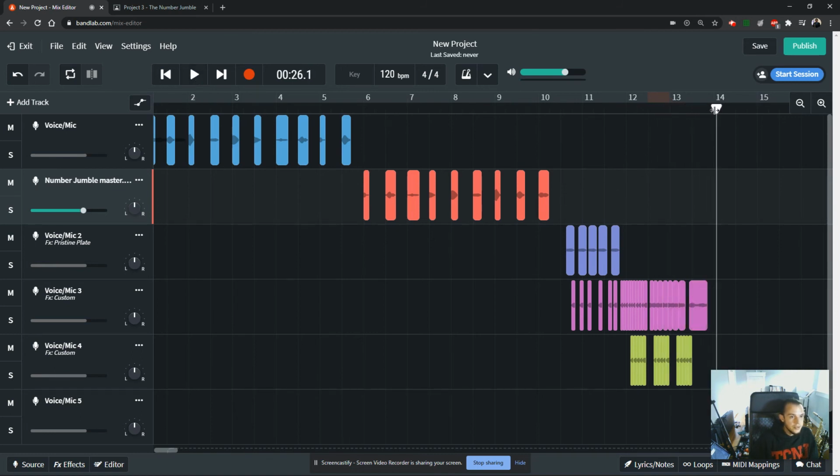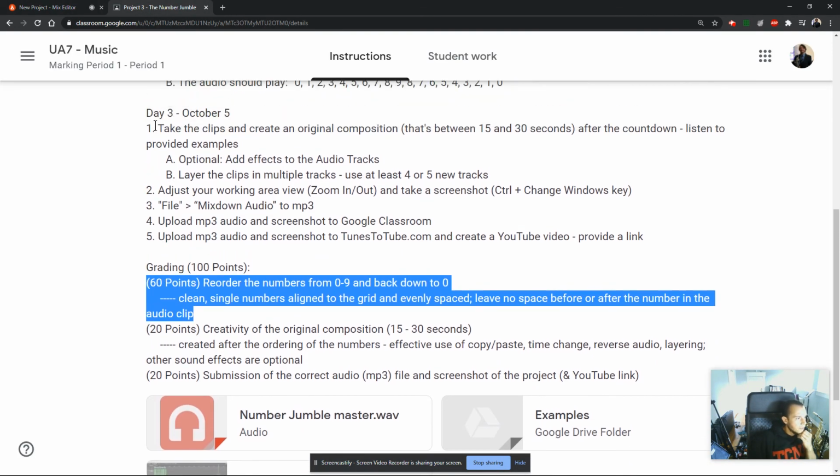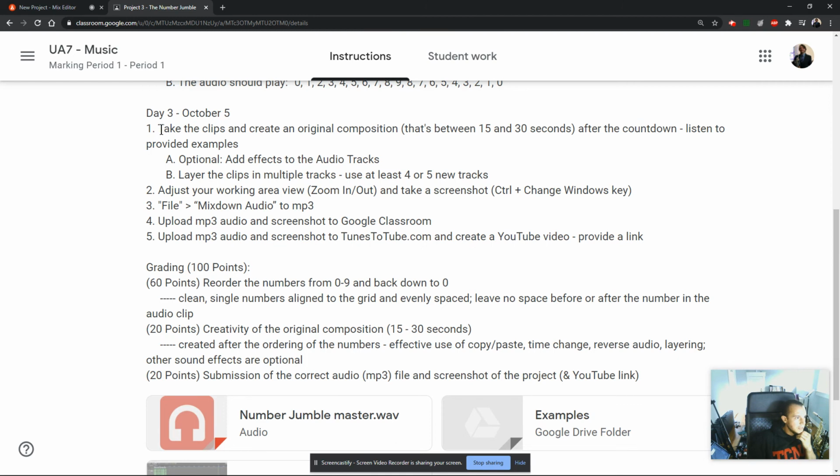So that's just a few seconds to show you how to do it. I'm starting my composition at about 19 seconds, and this ends at about 25. So I only have about 6 seconds of my creative section of the composition. All of day 3 is basically take the clips, create an original composition that's between 15 and 30 seconds. For this example I only had 6, so you want to make about 3 times as much.